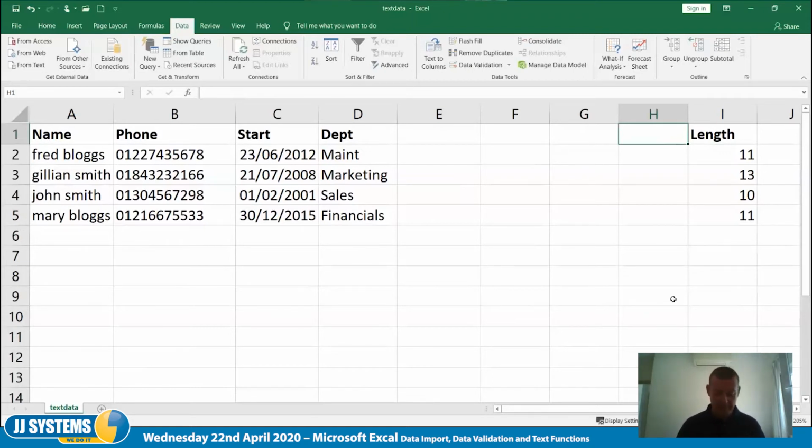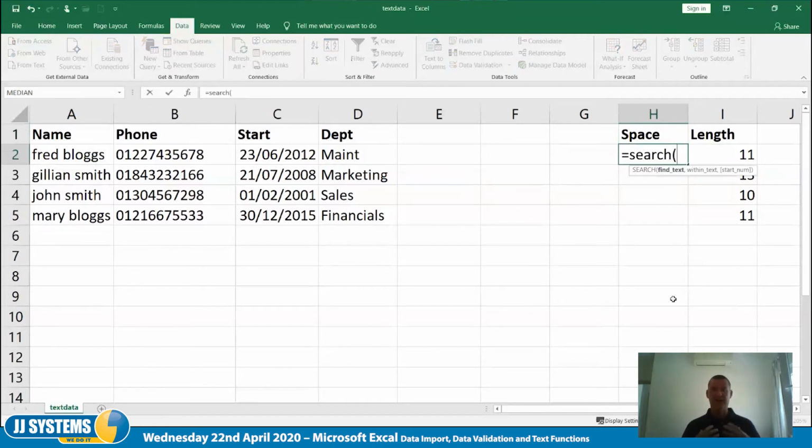So the next function I'm going to do is search. So equals search, open bracket. There's 2 bits to this. Well, there's 3 bits if you use it a different way. But first of all, you decide what you're searching for. And again, I'm going to look at A2, but I'm searching for that space. I want to know where the space starts. So in speech marks, I'm going to put the space. You could be searching for a hyphen or an asterisk or any character that appears in that cell, but in this case I'm searching for a space. And then comma, and then which cell I'm looking in, which in this case is A2. That's all I need to give it for this.